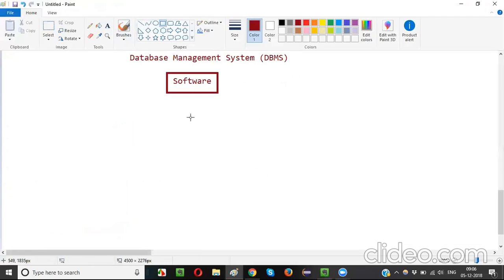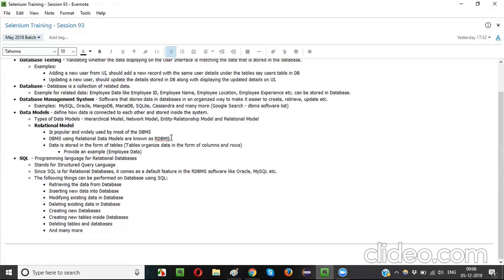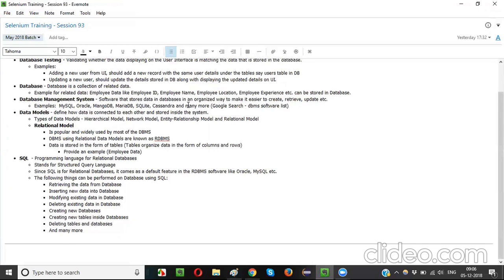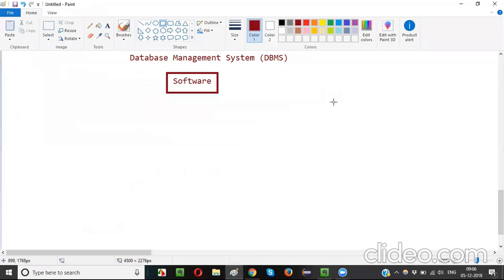What is the purpose of this software? Database management system, DBMS, is a software. It stores the data in the database in an organized way to make it easier to create, retrieve, update, and perform other operations.